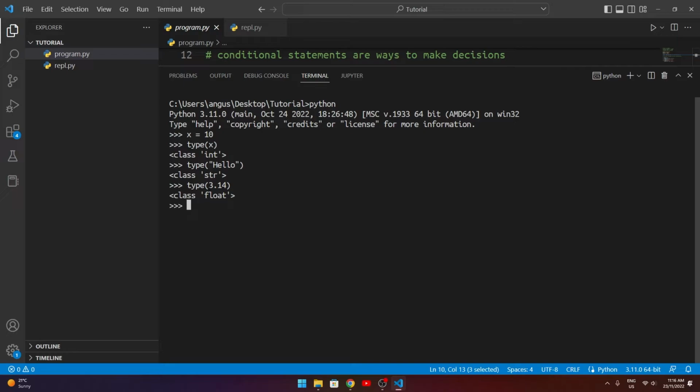Now, this is not necessarily the most helpful feature in the world, but I think it is helpful to try and remind you when you're learning how to code. You can sort of pull this up in your terminal and type some things out and just check what data types you get given. For example, what happens if we divide a whole number by another whole number, but the output isn't a whole number? What data type do we get?